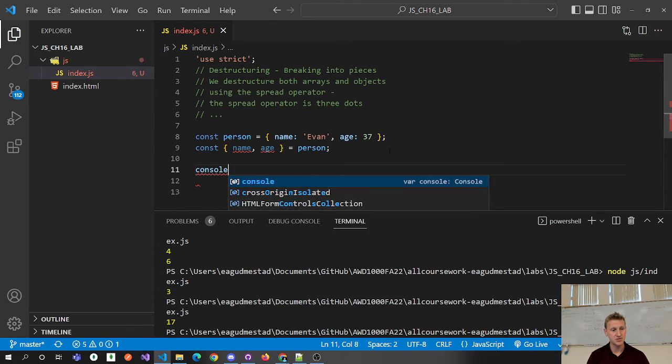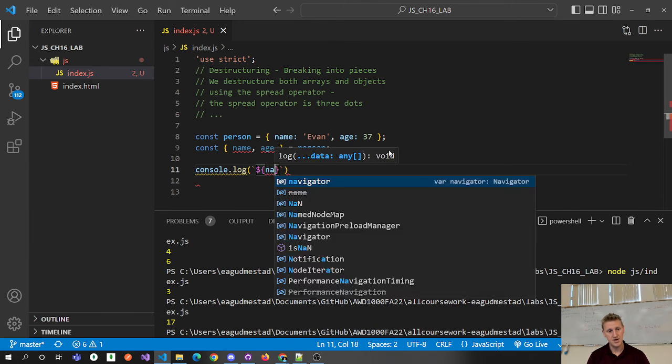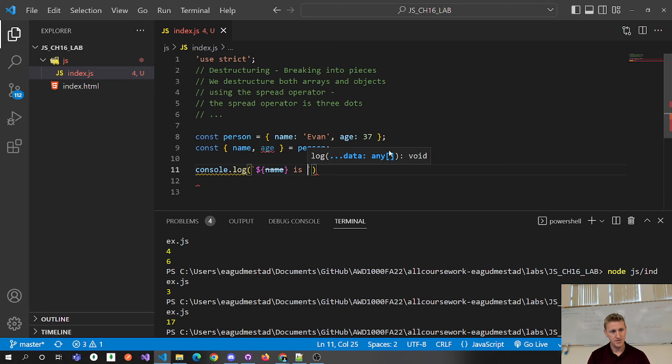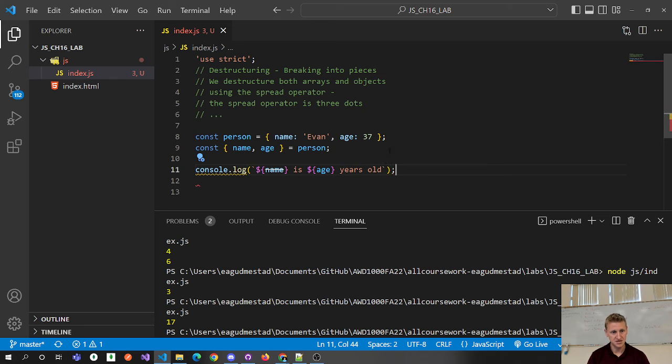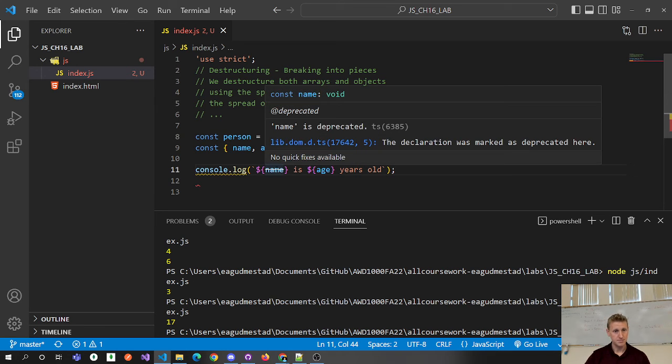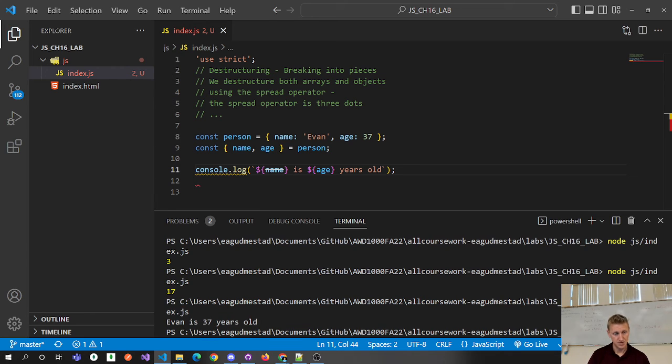But if I console.log name is age years old, something simple like that. Now this is not a problem. Okay, so this is how we destructure objects, and we do have to know a little bit about what's in the object as far as the properties to match.